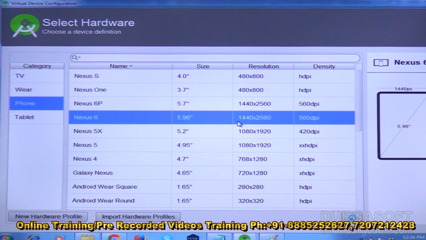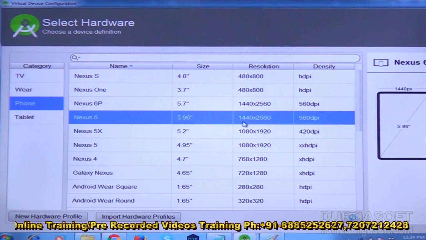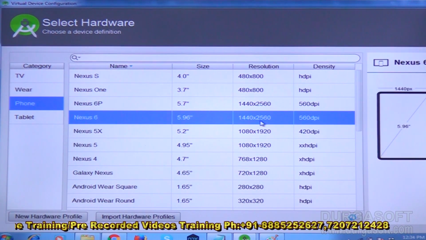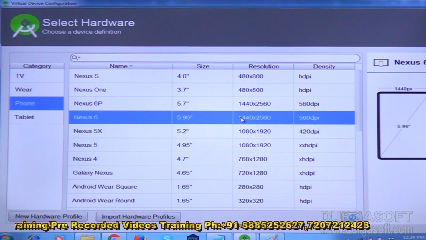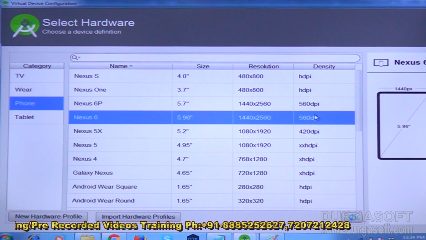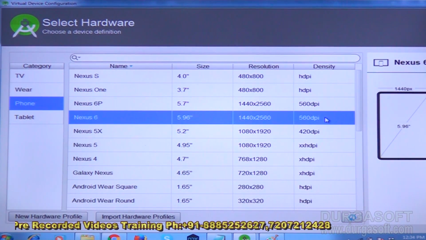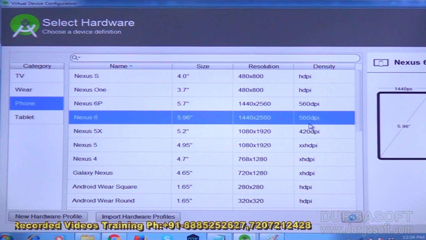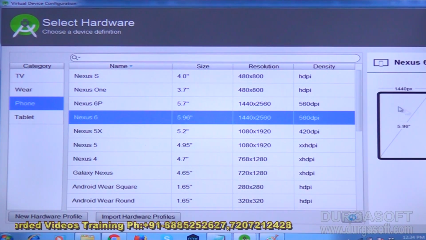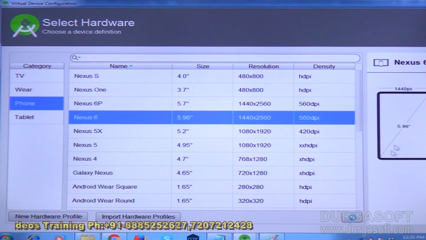After that, what is the resolution? Width into height, that is 1440 into 2560. That is the width into height resolution, and 560 dpi is the density pixel size. That is what we see here, your screen size over here. Okay, and just click on the Next button.